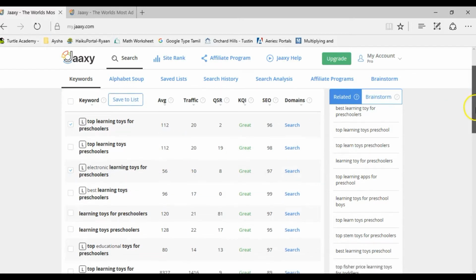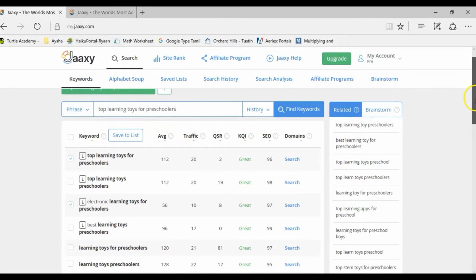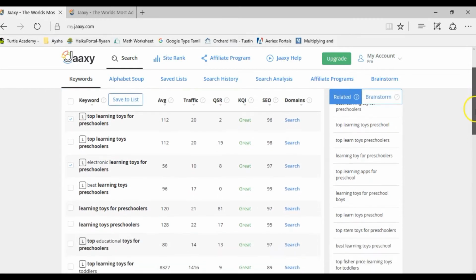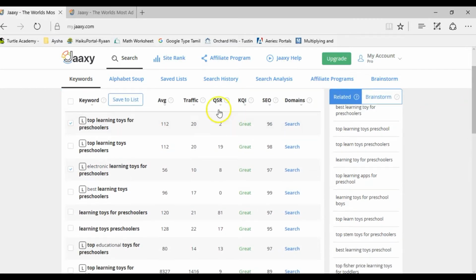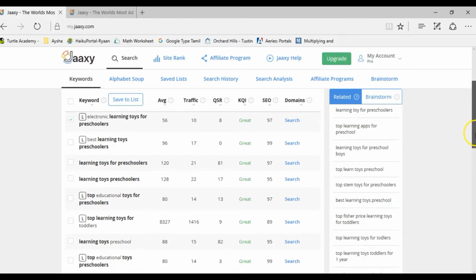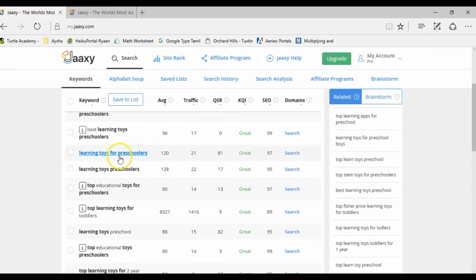So I don't have to lose track of what I am searching for. As you can see here, the top learning toys for preschoolers has about this search term value. And then you have top learning toys preschoolers that has more competing sites but the same amount of search. So you could use that as well. Then you can compare that to learning toys for preschoolers. Now, this has a QSR of 81.